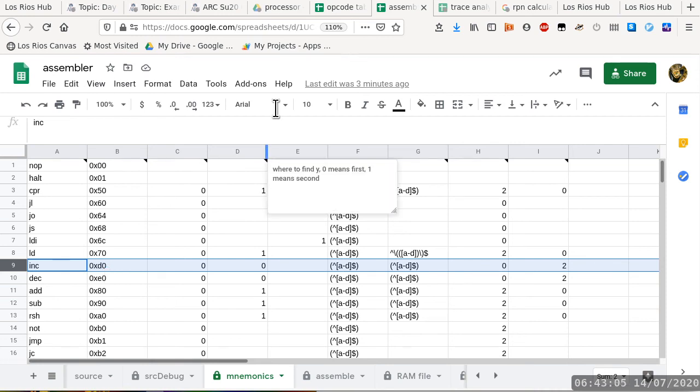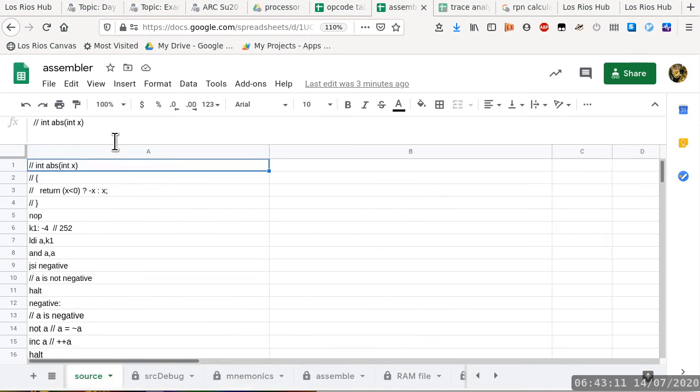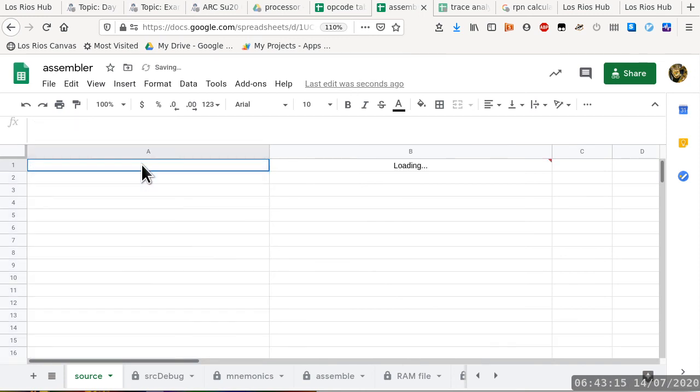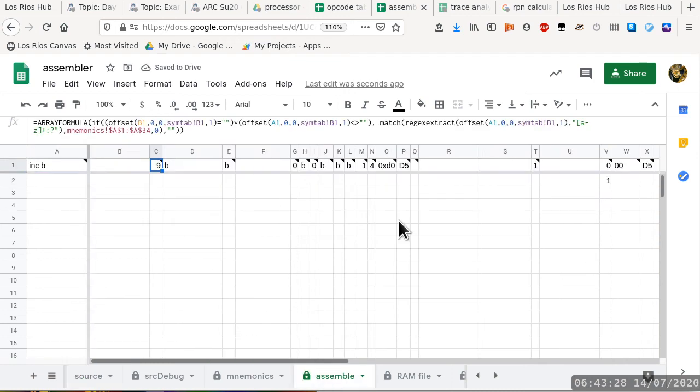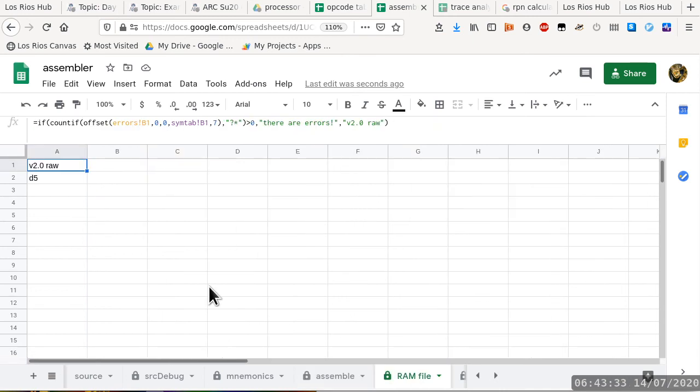So for that matter, let me just show you one more thing about the hijacking, because I think this is kind of a mystery to some people. If I specify increment A, it is going to be D0. If I specify increment B, it's going to be D5 in hexadecimal. I put this code in, go to the Assemble tab, and it says the opcode is D5. You can look at the RAM file too. The RAM file shows you the content of RAM as well.